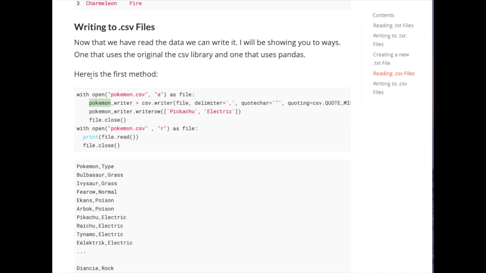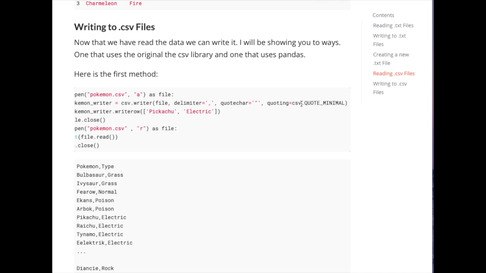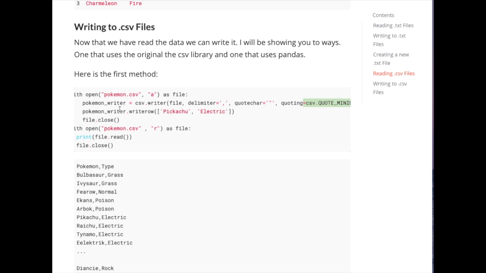The first is just to use this writer function with the CSV library. So we can say this writer is equal to csv.writer, right, with the file, with the delimiter, and then here the quote char basically means that we're taking in any quotes that are in our file, and then quoting. This is just a way to specify that we're minimally quoting. We have to use the quote char because here we're using quotes in our entries.